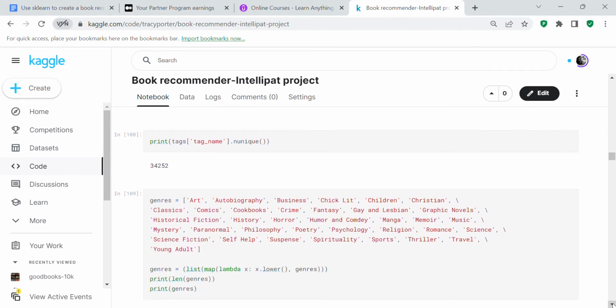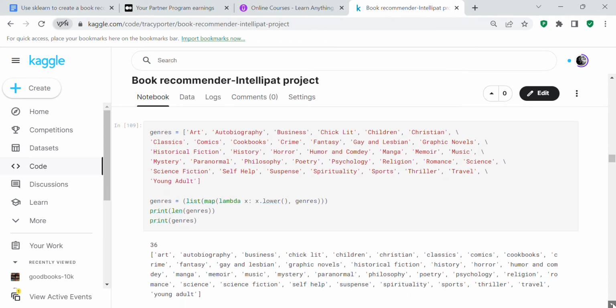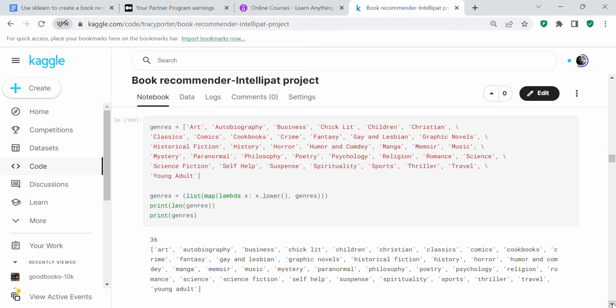So there were 34,252 unique values in the tag name. So what we did was we created our genres, and there were 36 genres that we created.